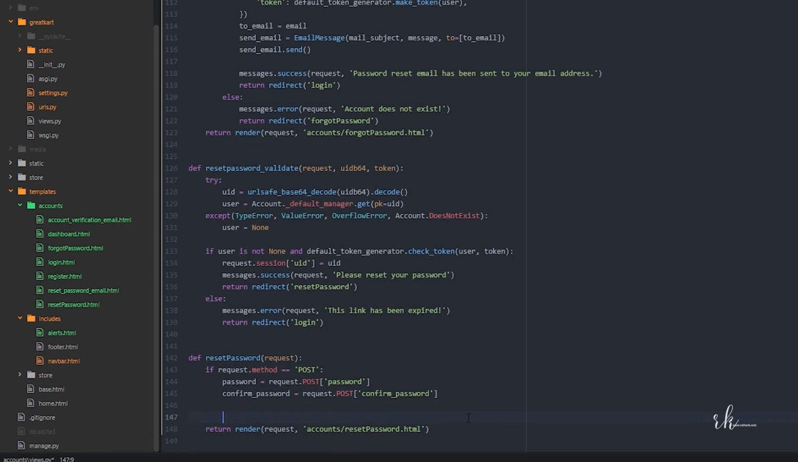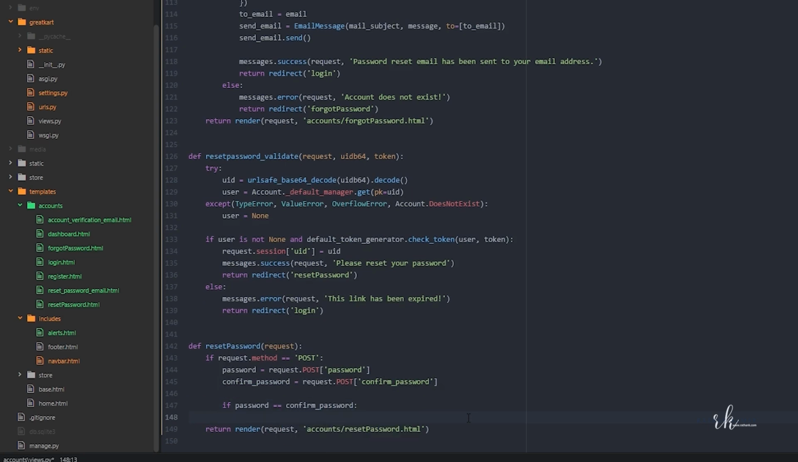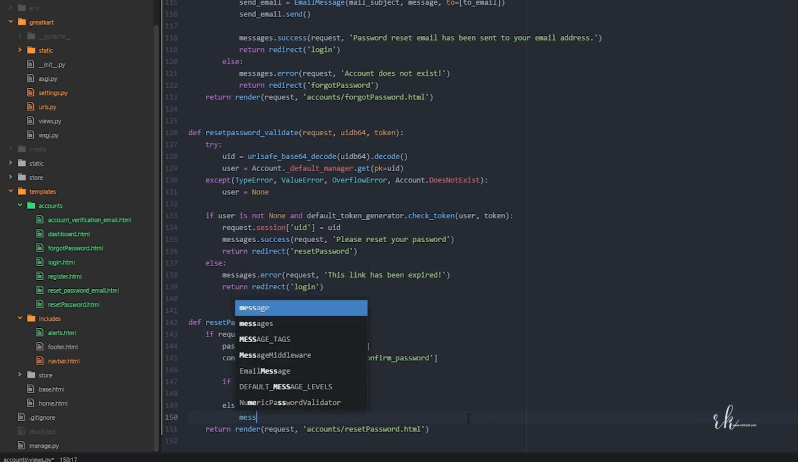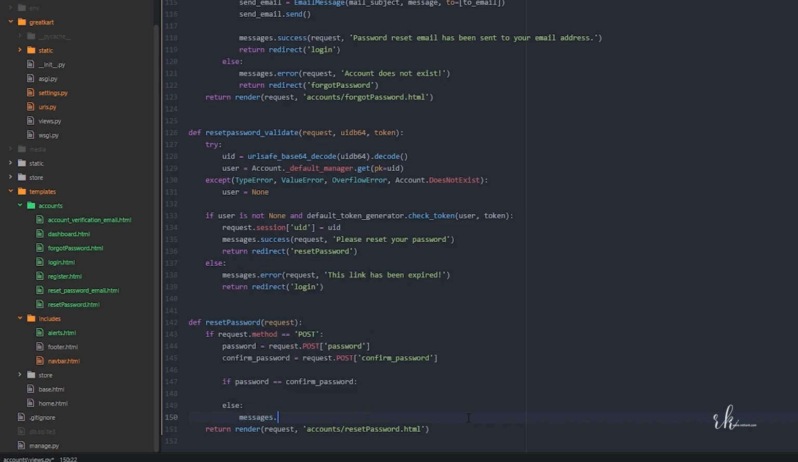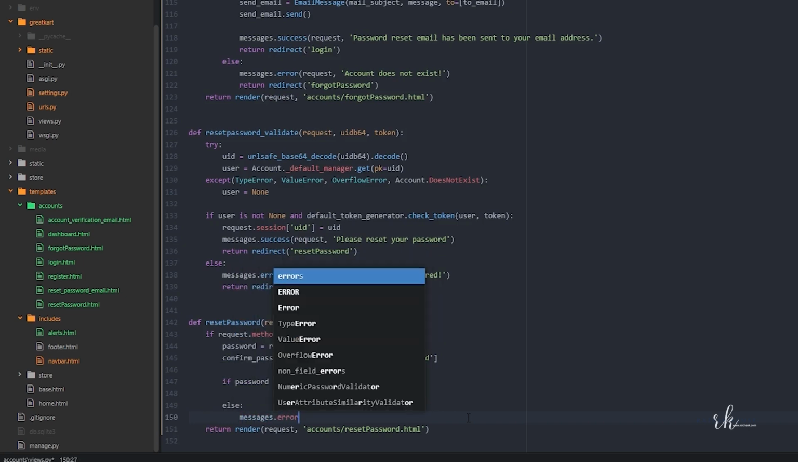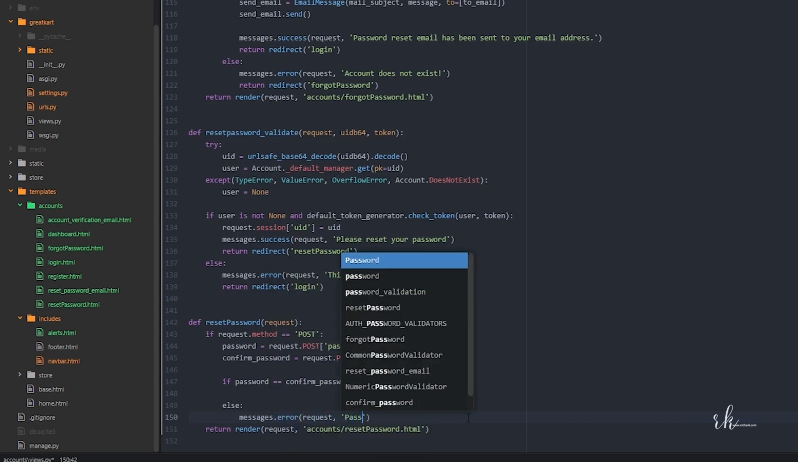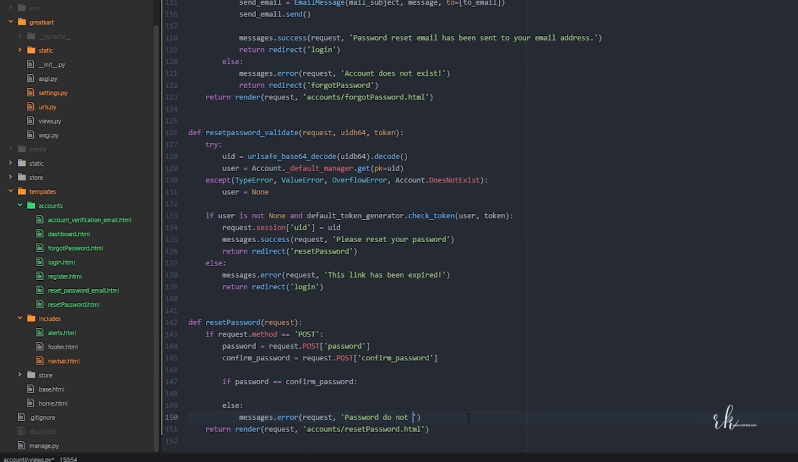Now let's check if this password and confirm password are the same or not. Otherwise we are going to throw an error, password do not match. First of all I'll say if password is equal to confirm password, and in the else block I'll say messages.error(request, 'password do not match').